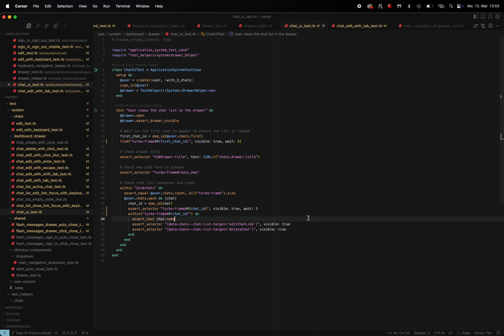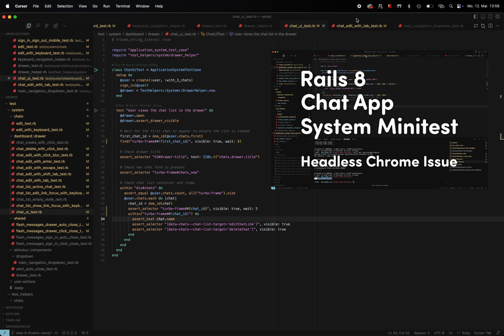One thing to note, all drawer tests are one test per file. Otherwise, my CI workflow with Headless Chrome fails, due to the dialog element as explained in Part 1. If you're curious, there's a screencast linked in the description.